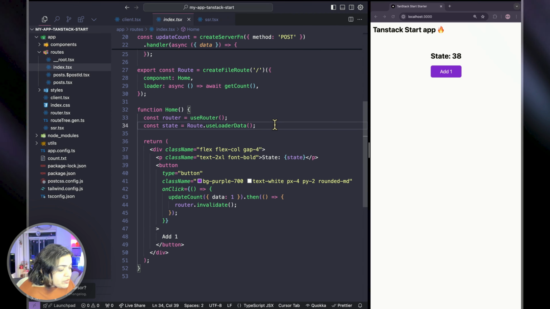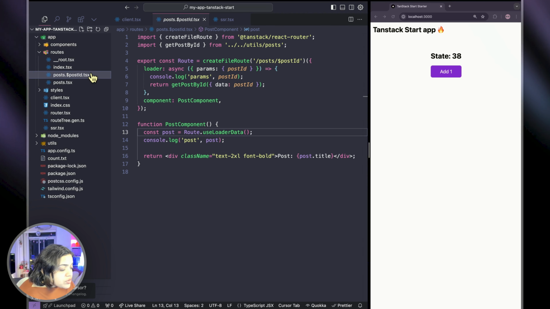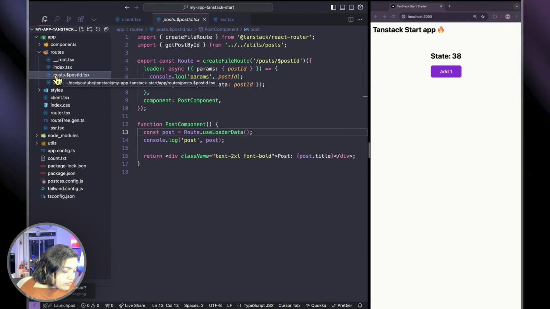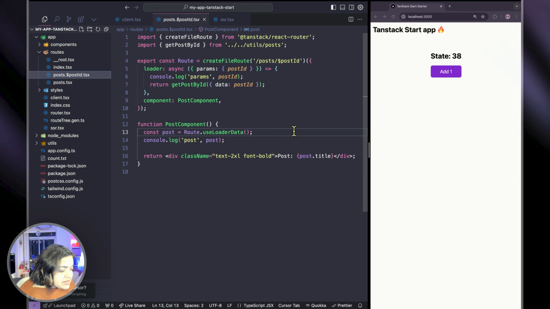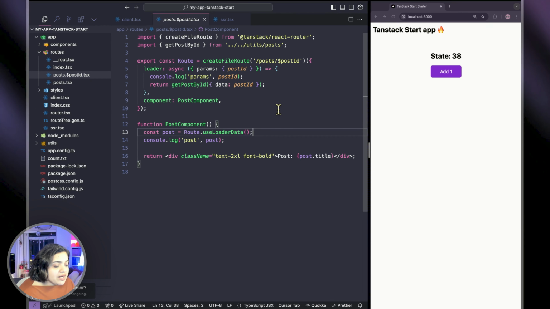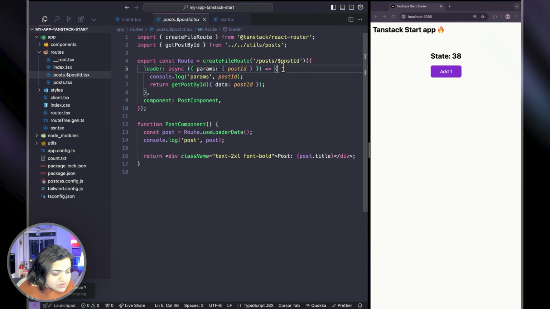If you want to create a dynamic route, all you need to do is name the route file something like post.$postId.tsx. This dollar sign is going to make it a dynamic route. So you can just route to slash post slash whatever, and this becomes a dynamic route.